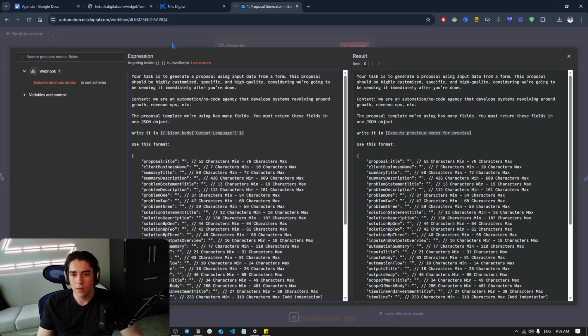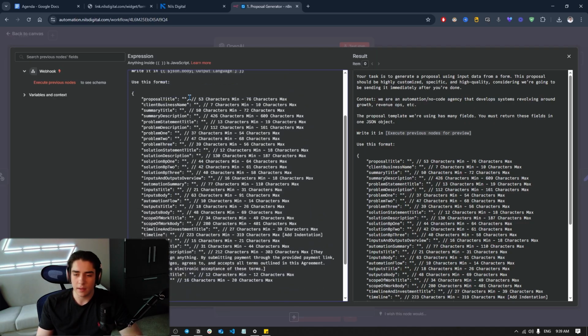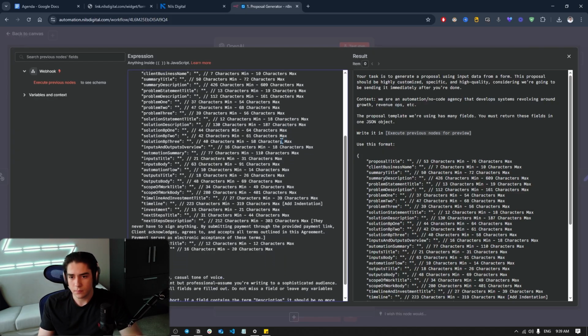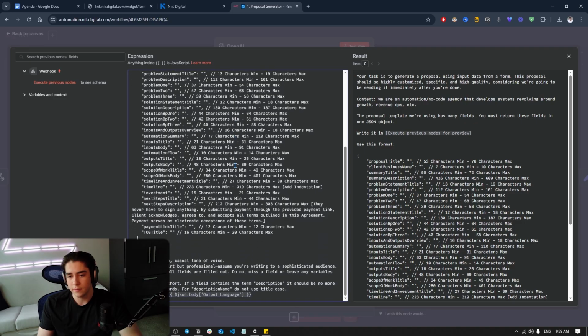So what should it do? We basically give it some context about what we're doing, and then we tell it to use this format. And I also added some comments at the end of each key value pair, saying write at least 53 characters to 76 characters max, because I just tested out my template, which we'll go into in a bit, and that's what looks best. So essentially, here we're creating all the variables that we're going to be inserting later on into Google Slides, and then just some additional rules. You can copy this as well.